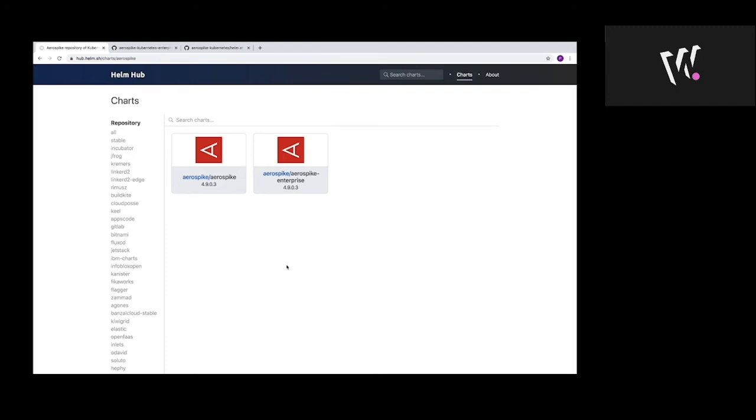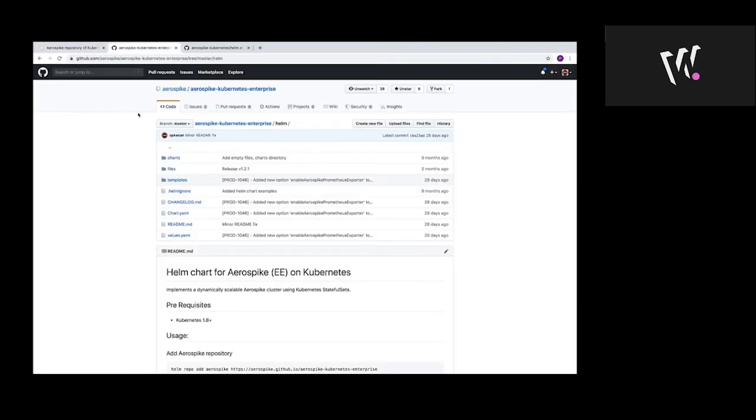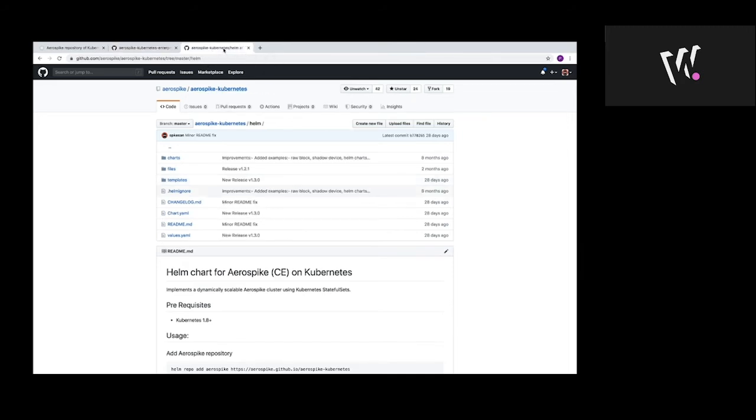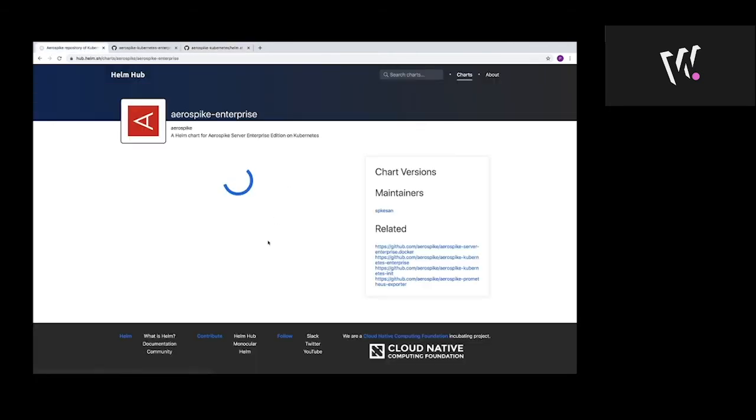So you can find the Aerospike Helm charts on Helm Hub. We have charts for both enterprise as well as the community edition. If you want to know more details on the chart, how the Aerospike stateful set is packaged, and what the components involved are, you can find those details in our GitHub repository. We have a repository for both enterprise as well as the community edition.